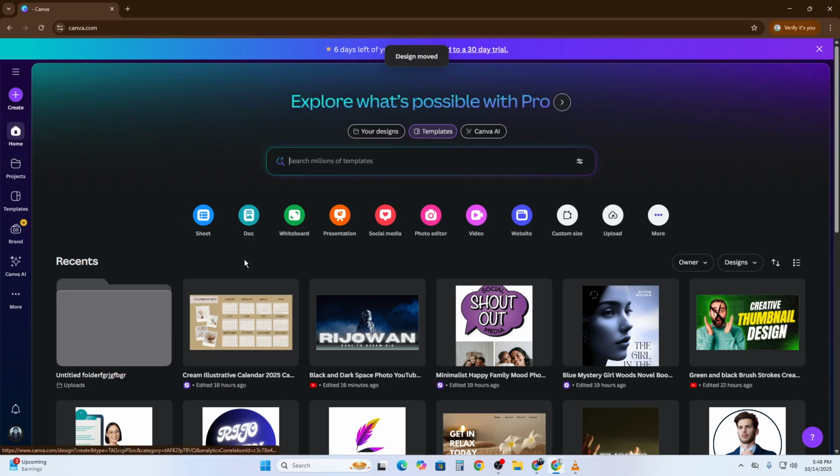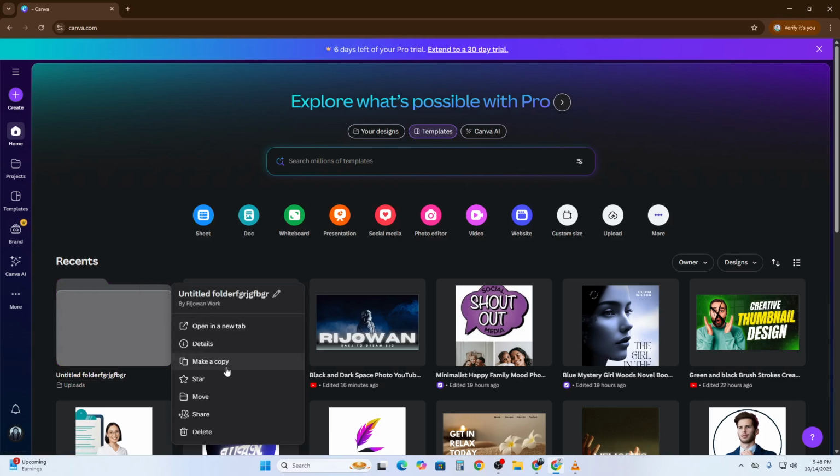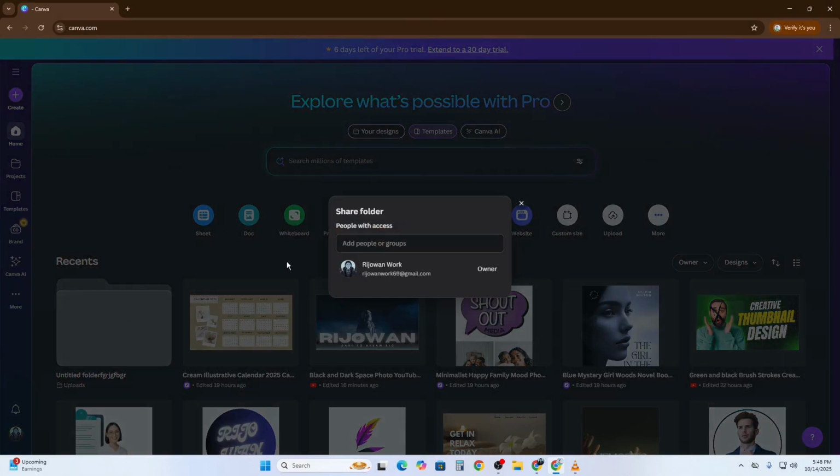The best part? You can create as many folders as you want, share them with team members, and even use them to manage brand assets or client files. Perfect for staying productive and clutter-free. So, if your Canva workspace feels chaotic, take a minute to organize it today. Your future self will thank you for it.